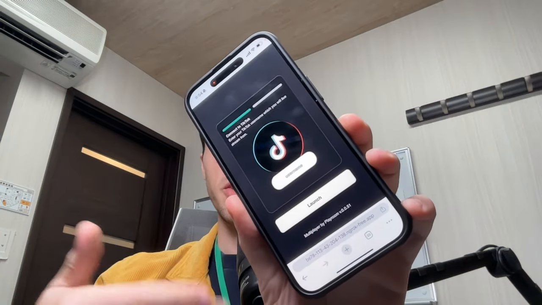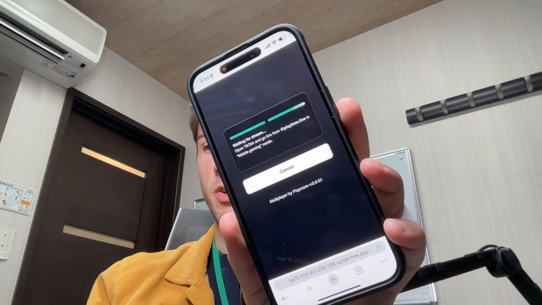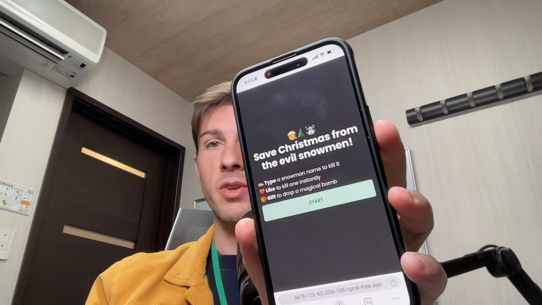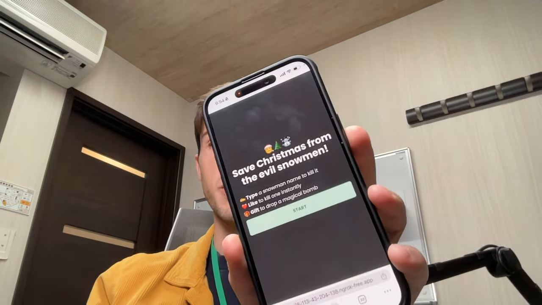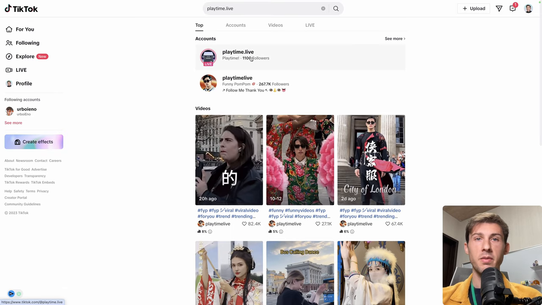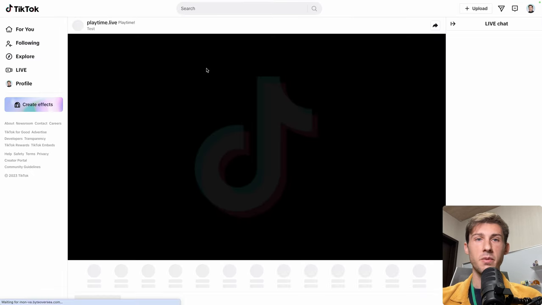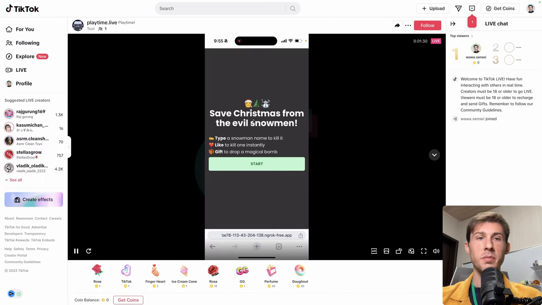I will have to open the project on my phone. So this is what is displayed to the live users. So my account is playtime.live. It's waiting for the stream at the beginning, but because I'm actually live, it's correctly working. It's displaying me the game. Let's switch back to my screen. If I search for Playtime Live, I can see my account is live right now. I can open the stream and I see my game from my phone displayed on live.